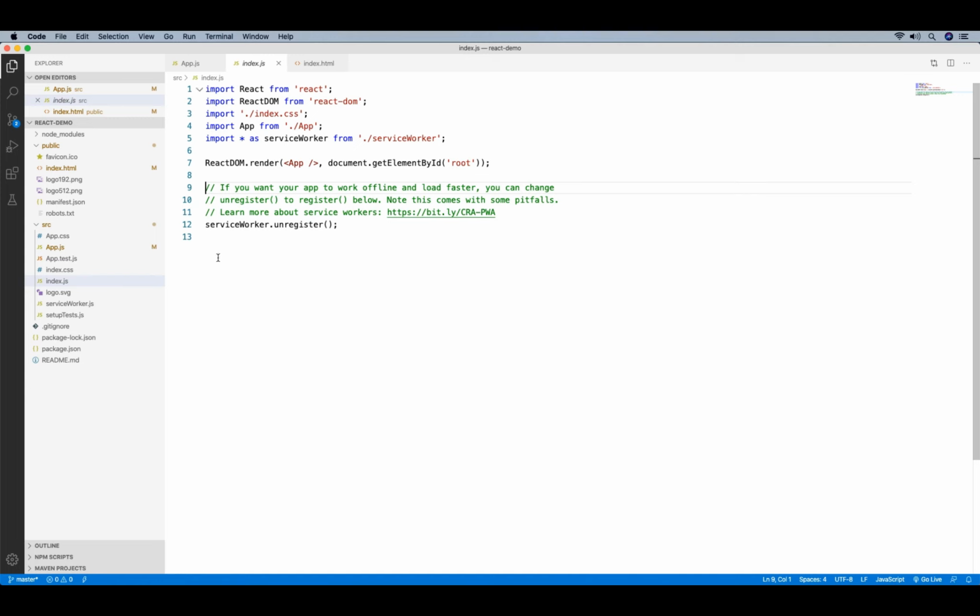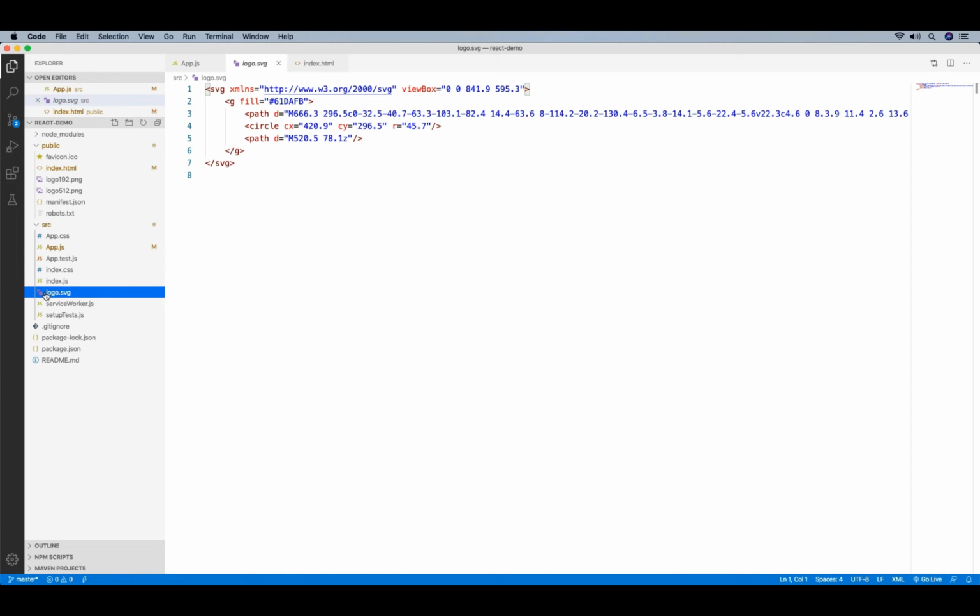All right, so now we don't want a couple of things. For example, I don't want this logo.svg. It's an image that was rotating earlier. I don't need the index.css. I don't need the app.test.js, app.css. I don't need the setupTests.js. So all these files which came up earlier, I don't need.